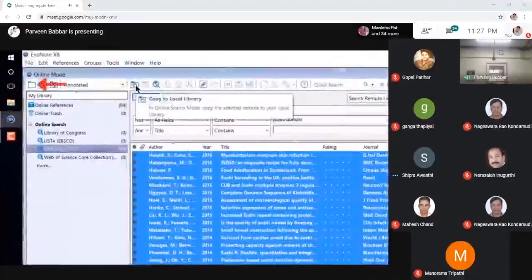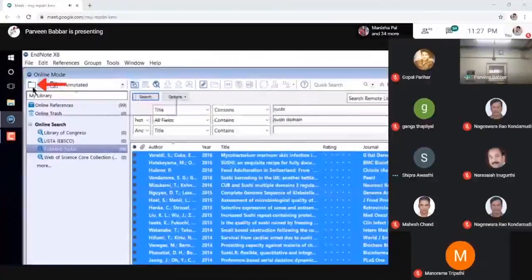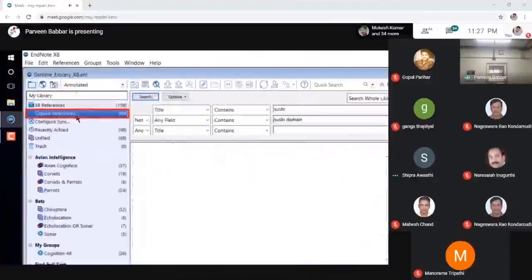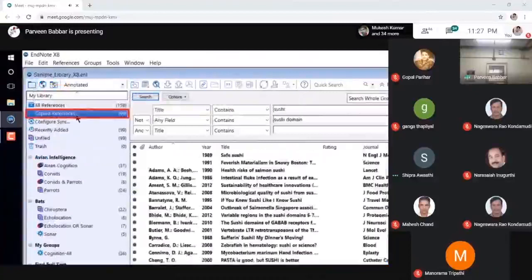After copying my references, I click the Local Library Mode button. A copied references group is now displayed in my library. This is a temporary group showing all the references copied from my online search. The next time I copy references from online search, this group will be overwritten. So I want to start organizing my references now while they are easy to see.